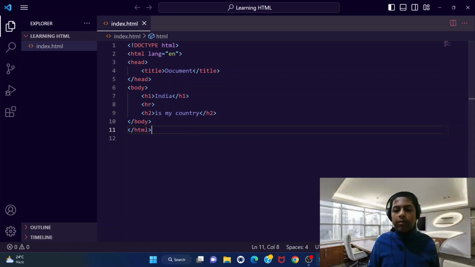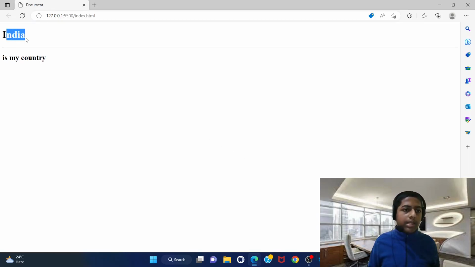I'm going to click on Go Live at the bottom of the screen. This will start a server, and you can see that there is India, then there is a line break, and then there is my second content, my country. And this is all about the HR tag, that it simply creates a horizontal line in between two contents of the website.